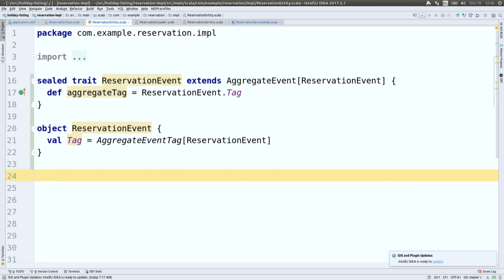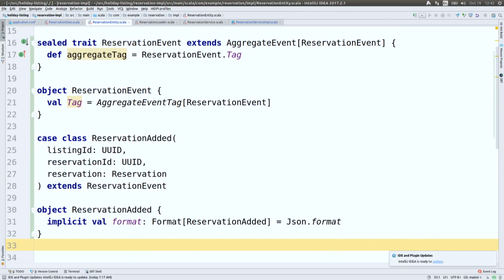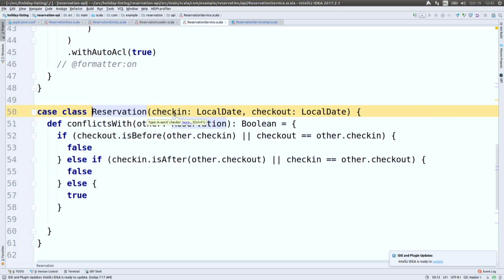And I'm going to, for today, just implement one event, the reservation added event. So here's our reservation added, has a listing ID, it's got an ID for itself, for this reservation, and then the details of the reservation, we can see there it's got a check-in date and a check-out date.